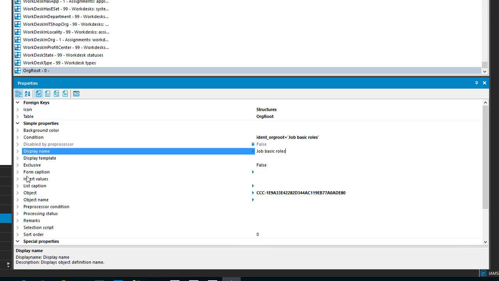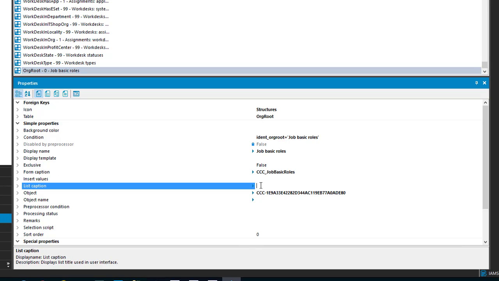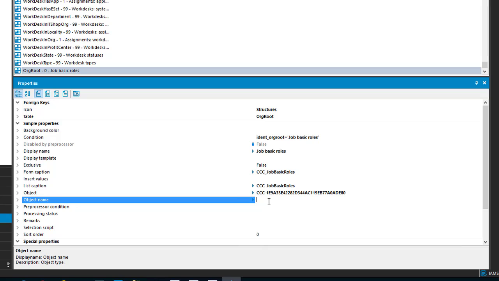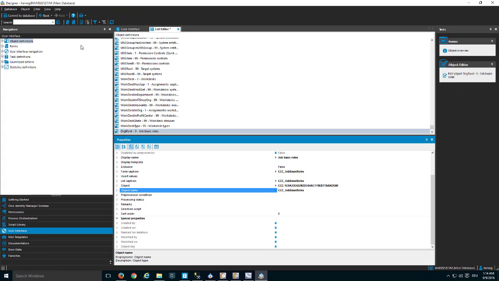Now I have to add some more information. For example, I need a form caption. Customizing stuff starts with CCC. Then I can use the same name here. The only thing I have to ensure is that no spaces are dividing my string. I can use that as a form caption, as a list caption, and as an object name. Perfect. So all defaults are filled. Defaults are the ones here with the blue rectangle in front. Brilliant. With that, I can now store this specific object definition.